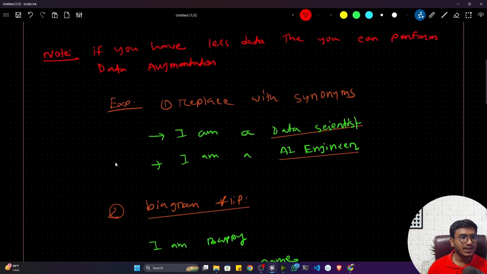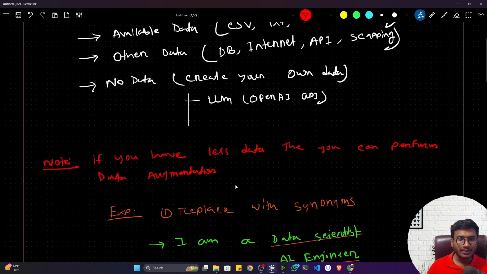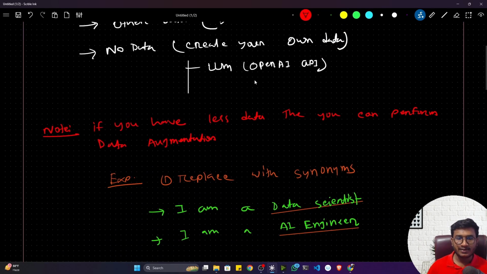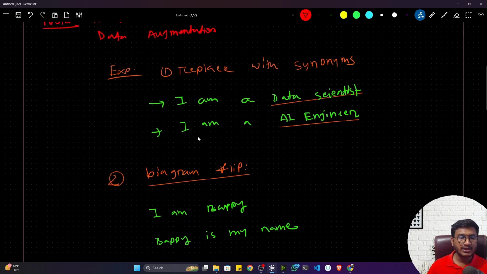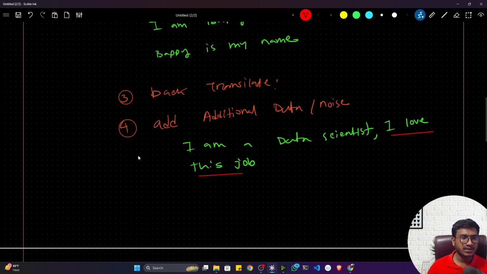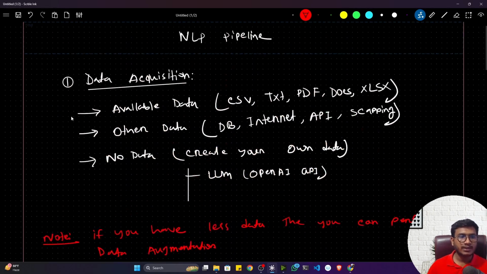So these are the steps you can perform inside data acquisition. Okay. So first of all, try to check whether you have available data or not. If you don't have, try to see the other data. If you don't have, try to create your own data. For this, you can use large language model. Even I will also show you how we can generate your data with the help of large language model. And after generating, let's say if you have less amount of data, in that case, you can perform something called data augmentation technique. Inside data augmentation technique, these are the steps you can perform. Okay, so this is the first step of the pipeline.